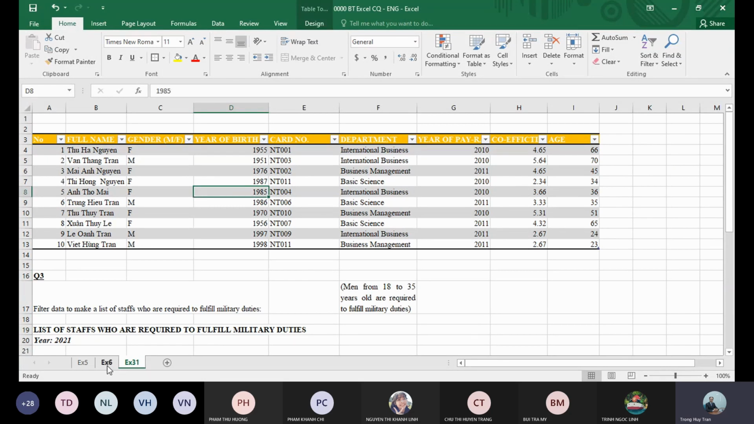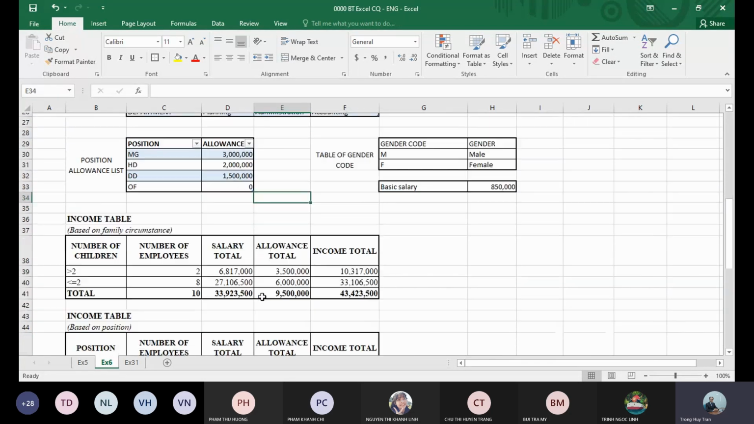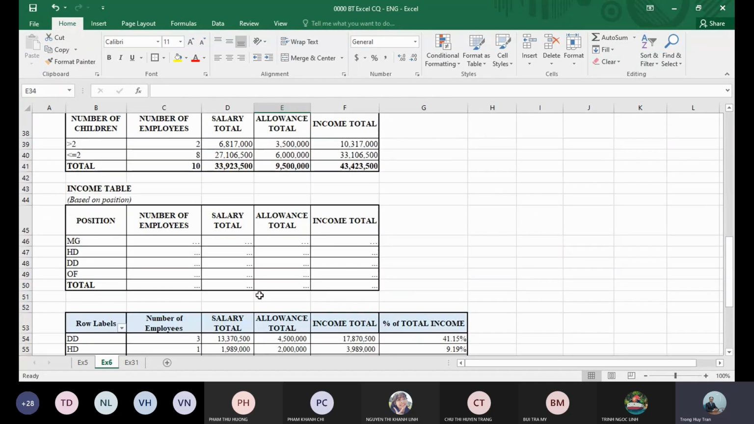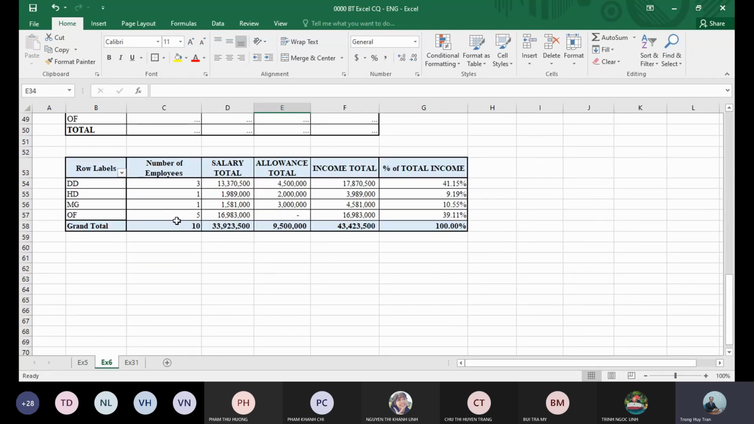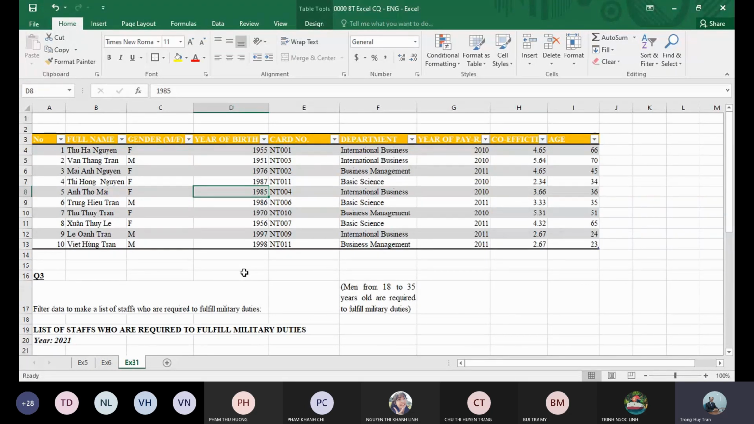In exercise number 6, I told you how to use PivotTable to create the report like this. But in this exercise number 31, I will show you the harder question. That is, you have to calculate how many men, how many women in each department. For example, the simple question, that is, you have to calculate how many men and how many women in the list. This is a very simple question.